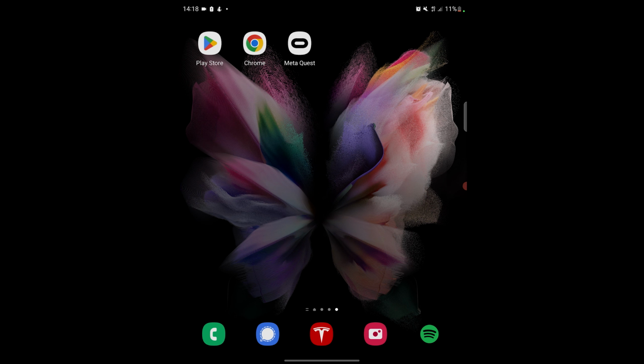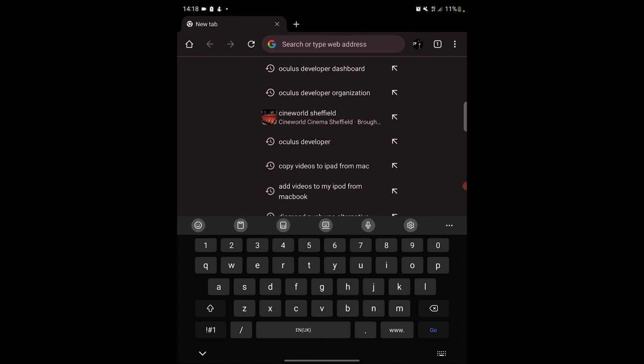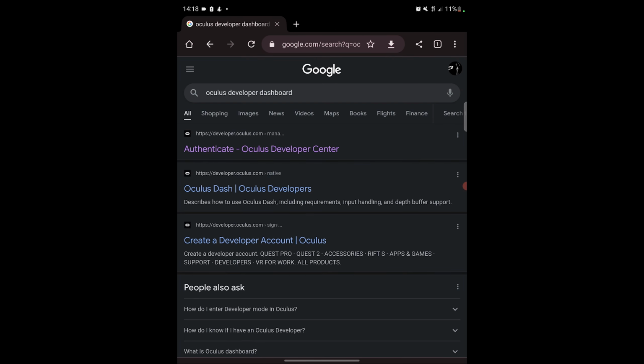And this is great if you want to make games, you want to make apps. Plus, if you want to sideload games, applications, mods, using something like SideQuest, you need to make sure it's in developer mode. Okay, so the first thing that you need to do is open up your web browser and search for Oculus Developer Dashboard. I've already got it there. Click on the first link. I'll provide a link in the description.